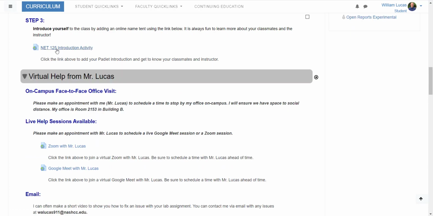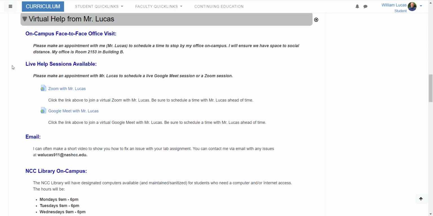In step 3, you want to open this Padlet activity by clicking the Net 125 Introduction Activity link, and you'll introduce yourself to the class. You'll see that I've introduced myself as well as many of your other classmates. Since we have to be in this class for 14 weeks online together, we might as well get to know each other, right?